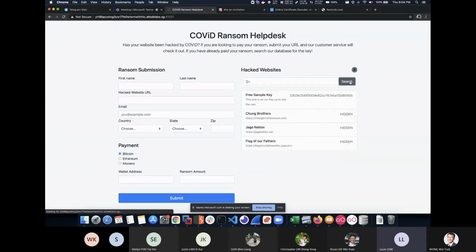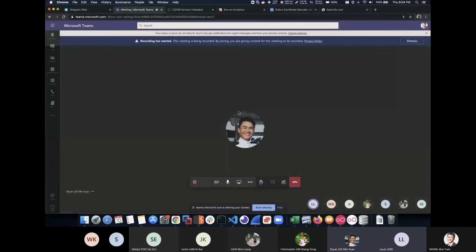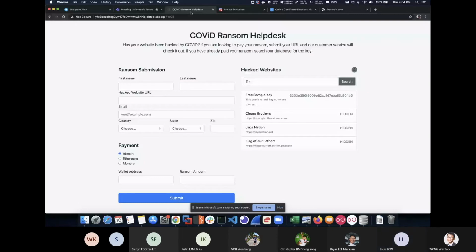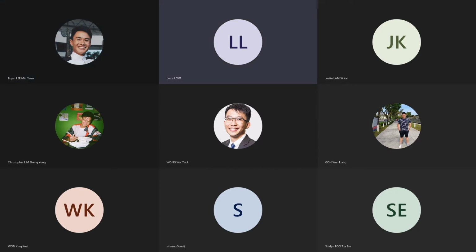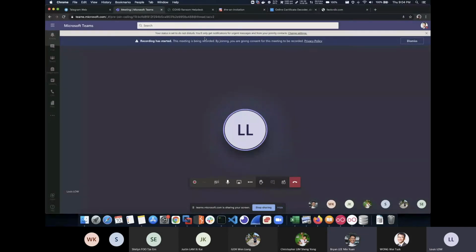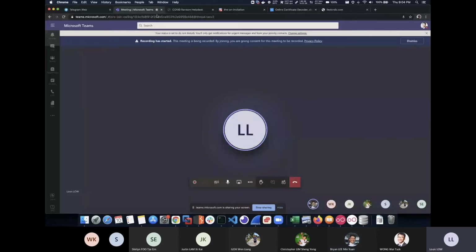Can you see my screen? No. I think it's me, because I'm using the web browser version. I'm also using a web browser. I can see the COVID ransom help desk. I shared again, can you see? I only see Whitehat's face. You can restart the thing. Okay, wait, let me hang up and call back.